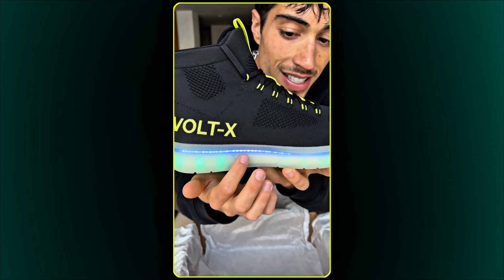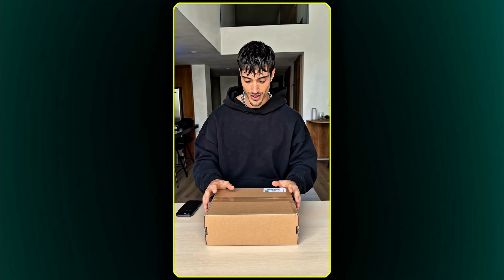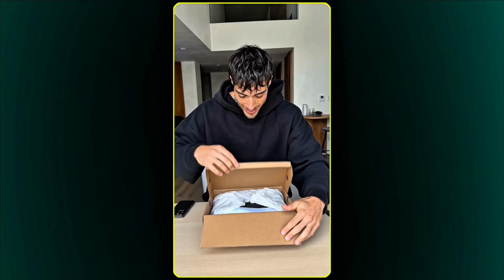Look at this sole, the detail, the light line running through it. I've been waiting for these for months and they actually look better than the photos. Insane.